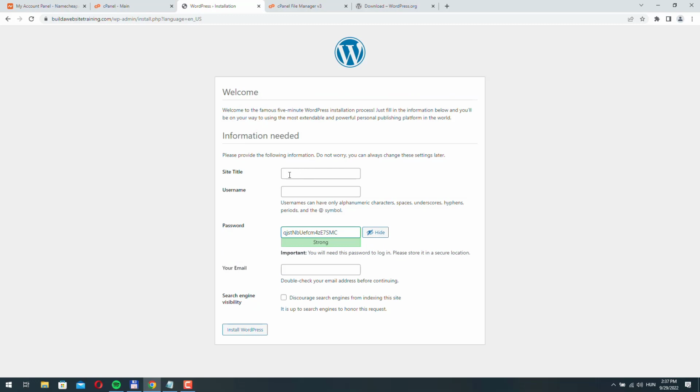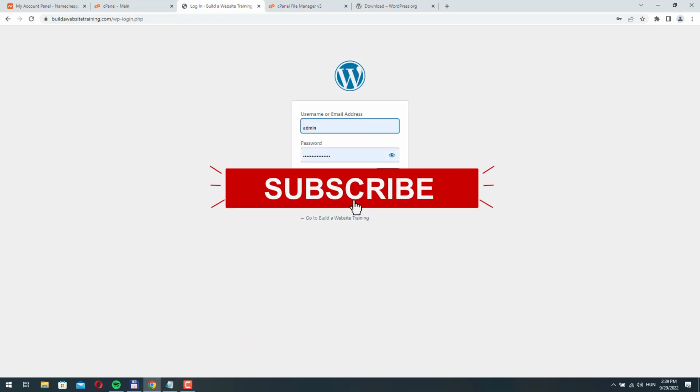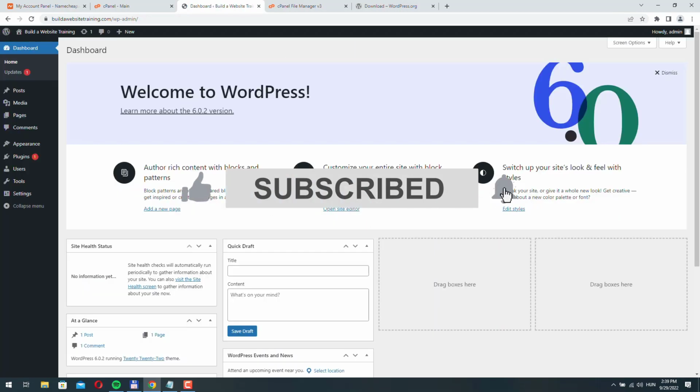So here we just need to create an admin user and provide a site title name. Okay, so this is going to be your admin username. Obviously you can add anything here. You need to set up a password and you need to provide an email address and click Install WordPress. And that's it. WordPress has been installed. We can log in. And voila, we have a working website.